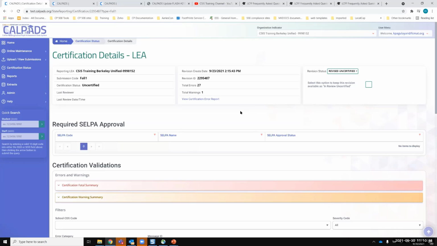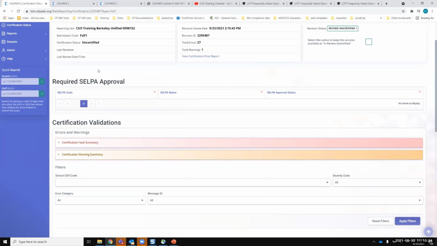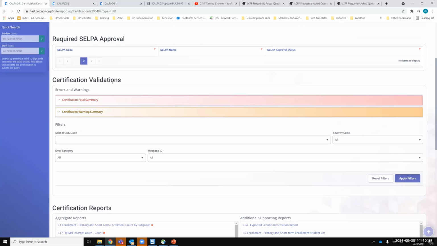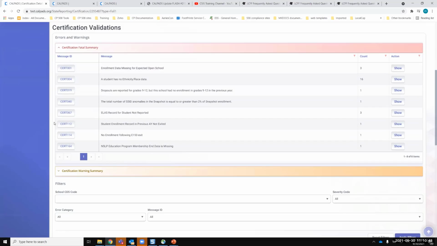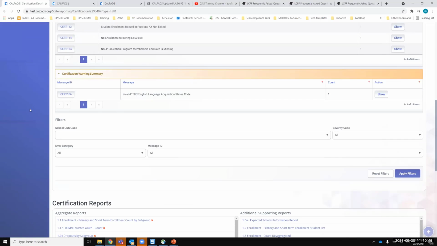Okay. So I have total errors of 27. Okay. And then I also have here the required SELPA approval. Okay. So in production, you would be able to see the associated SELPA assigned to you. And then you also have your certification validations. This is where you will see your CERT errors, fatal errors, and certification warnings.